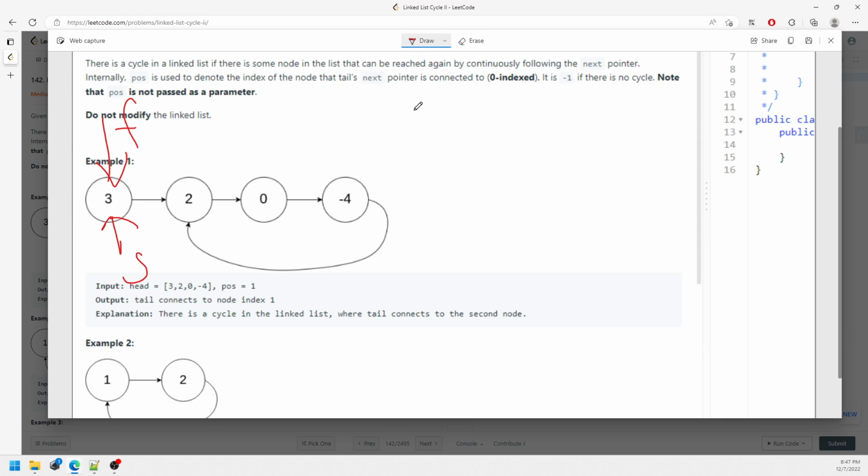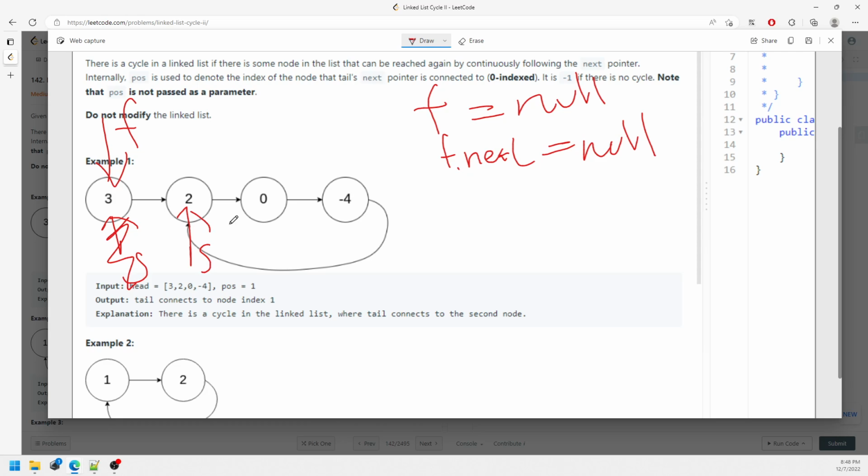Jump twice. So I need to check my condition. Is my fast equal to null? Is my fast.next equal to null? If they are not, you can move your fast and move your slow. So slow is moving once, right? So you will erase this and jump to here, and I will erase the old one.